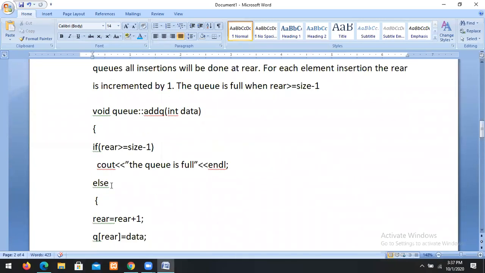So then we go for add queue, with the data. When rear is greater than or equal to size minus 1, the queue is full, so we cannot insert. If the size of the array Q is 10, we can insert 10 values. If the size is 20, we can insert 20, because we are implementing with static arrays. In static arrays, it is necessary to declare the size. So if the size is 10, we can insert only 10 numbers; if 20, only 20 numbers.